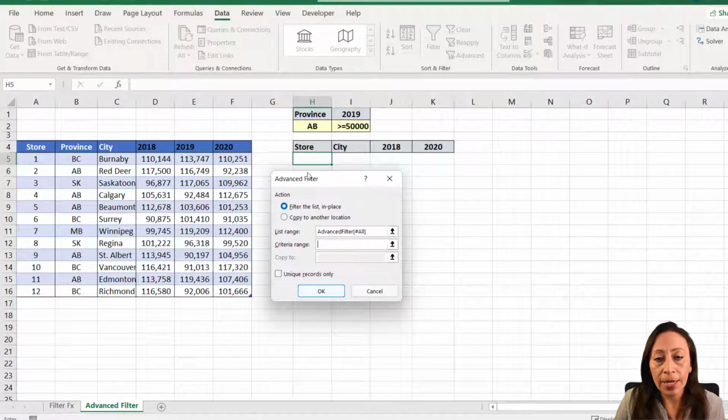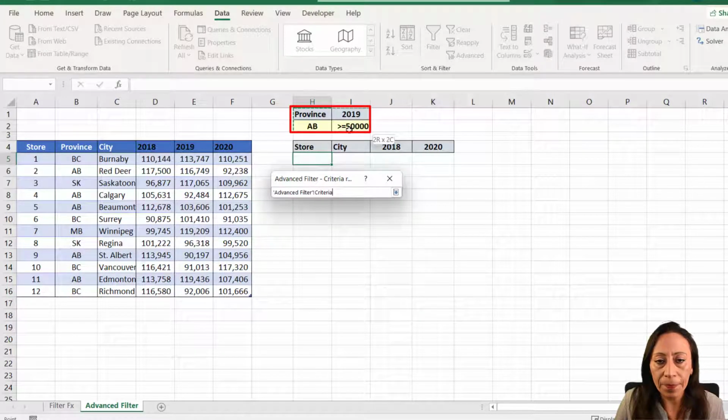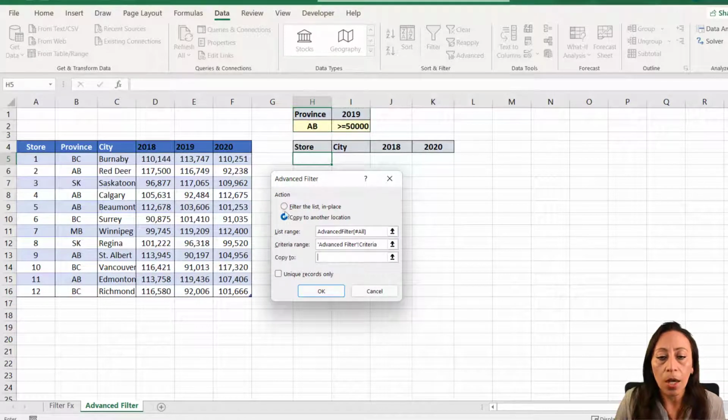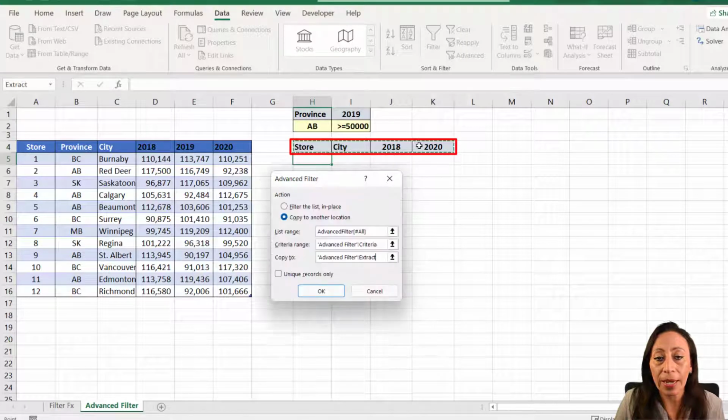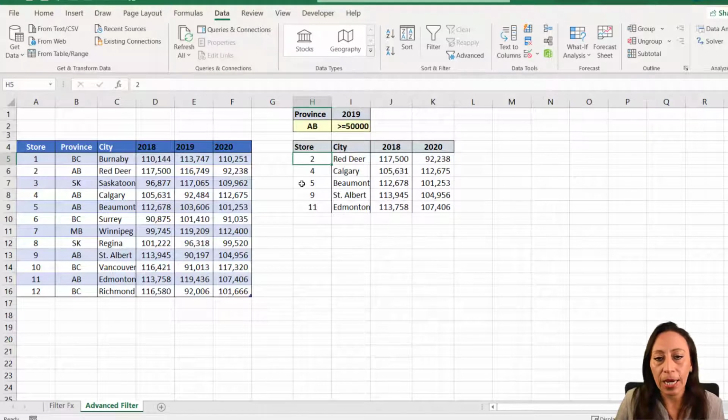Now, the criteria that I want to bring here will be these two items. Copy to, I'm going to copy just right here, and I need to select all the columns that I want to bring. So I select that, and I say okay. Now you can see we have all the lines that have the province of Alberta, and have sales in 2019 higher or equal to 50,000.